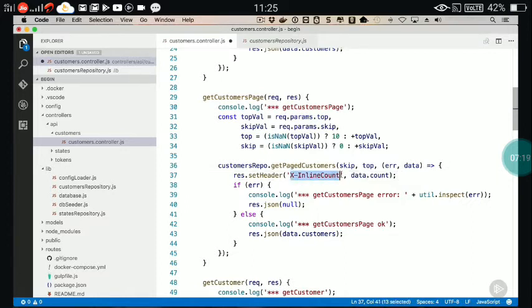If they want to get to the total, they can read from this header. Now, the header can be named anything you want. I always start my custom ones with X dash. That's a pretty common technique you'll see. But you could literally name it whatever you want. But in this case, Angular is now going to need to know about this header name, and you'll see that a little bit later. So we're going to pass in the data count, and that's how we can set a header on the response that's going to go back down to Angular from this RESTful service.